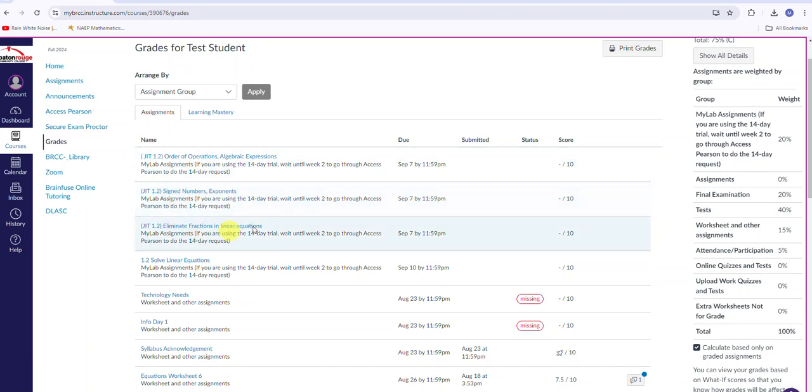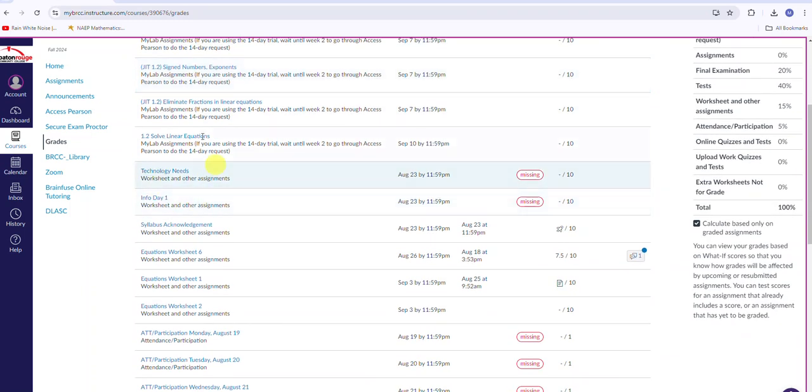All of these right here are your MyLab assignments. All of these right here are your worksheets. See where it says MyLab assignments, and then right here it says worksheets and other assignments. This is that little thing you saw earlier. Notice I uploaded something and made a comment. When you see something like that, especially with the worksheet, and you did not get a 10, see I got a 7.5 out of 10 here.